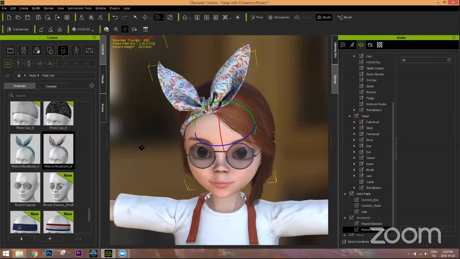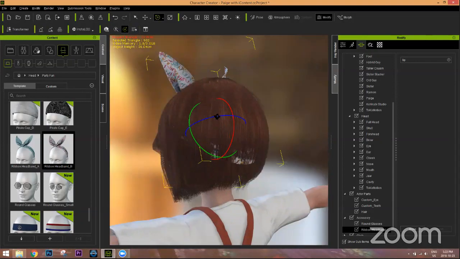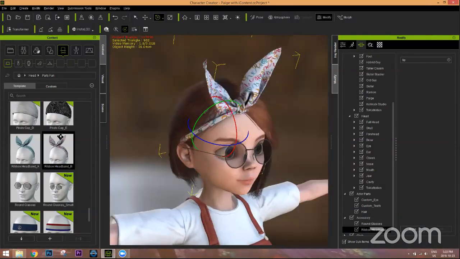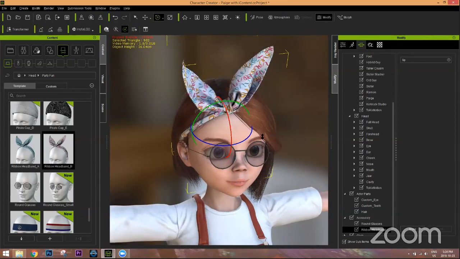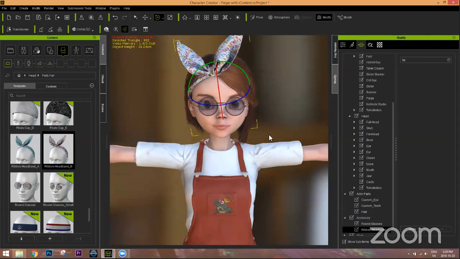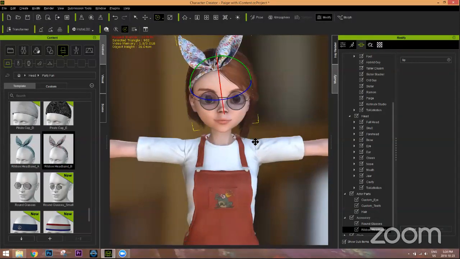Okay, and I don't want to worry too much about the placement of that. You can make sure that's perfect on your own time. I think we'll work with that. That looks fine by me. Okay, so we've applied a couple of accessories to our Daz character. We've modified the glasses. I've showed you about the morphs and a couple other things.